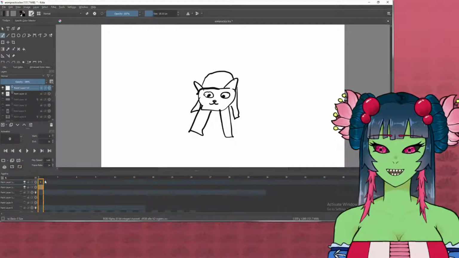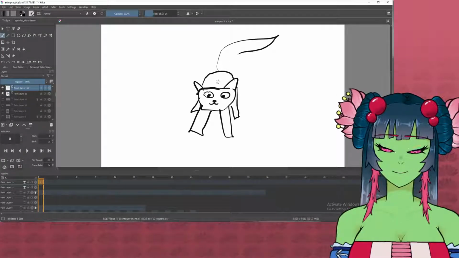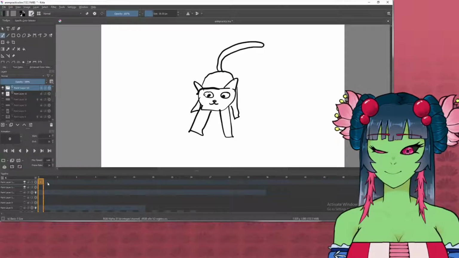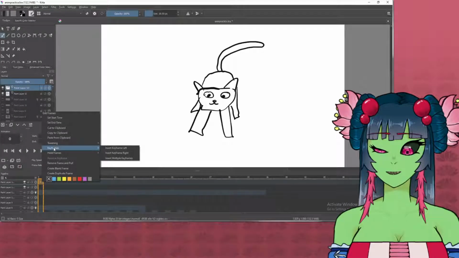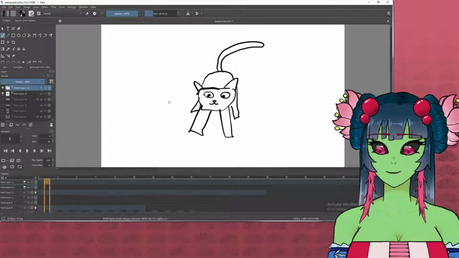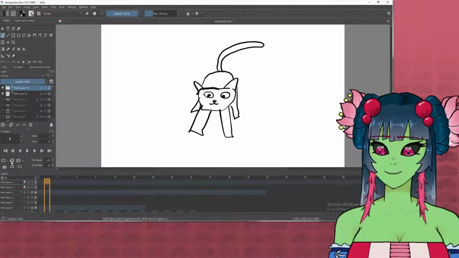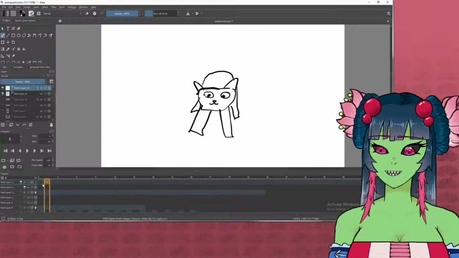Then we start adding frames of the tail. It would be like this. And then, why isn't it doing the keyframe thing? Whatever, make that a keyframe. No, wait.